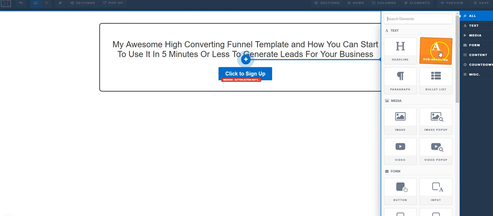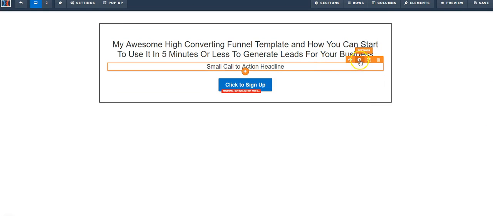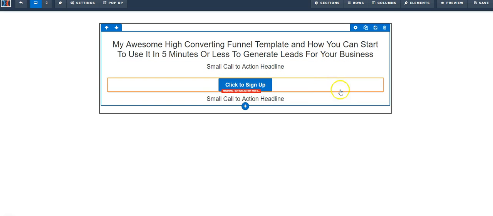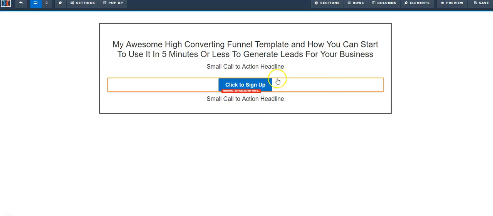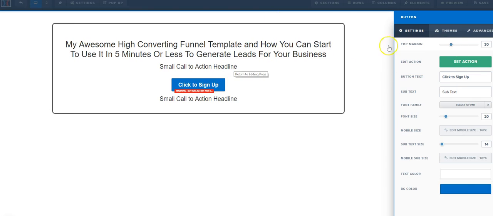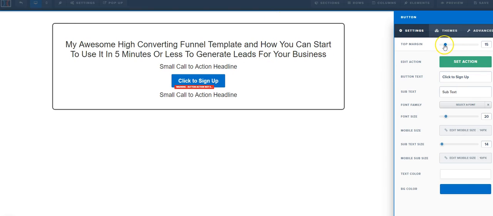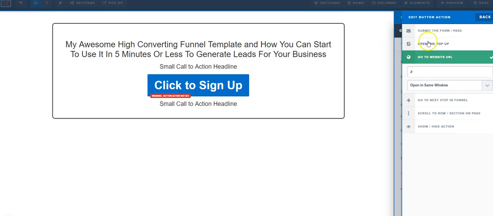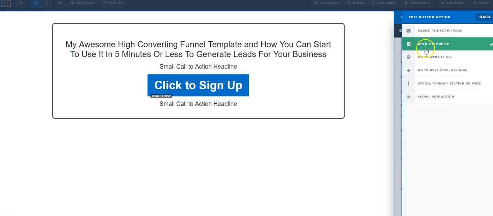I'm going to put some subtext, I'm going to copy the subtext and put it under the button like this. So I built out a little bit of a structure. I'm just going to close up the gap between this headline and the button at the top by reducing this so it's equal, and I'm going to increase the size of the button like so, and I'm going to make this open the pop-up, and we've got literally 2 minutes to finish this funnel.